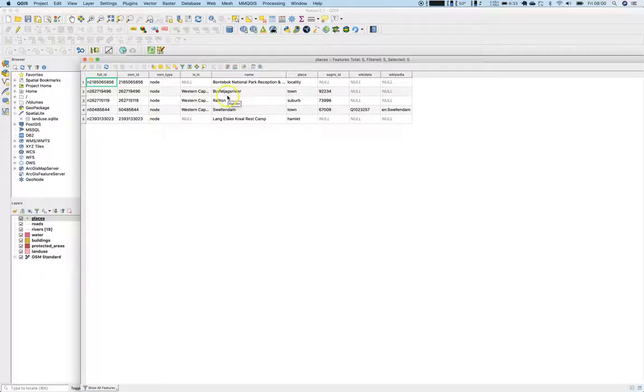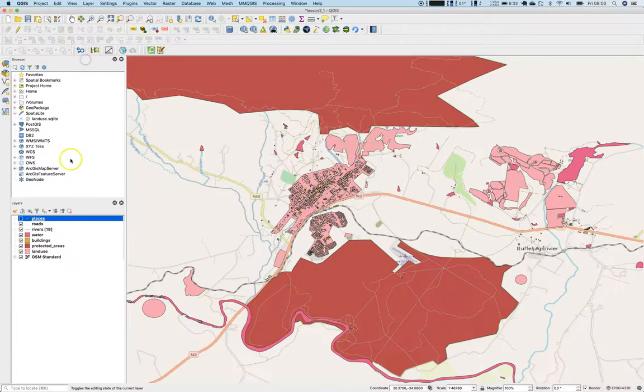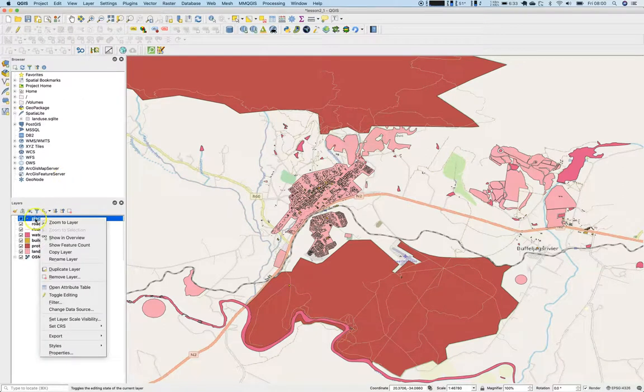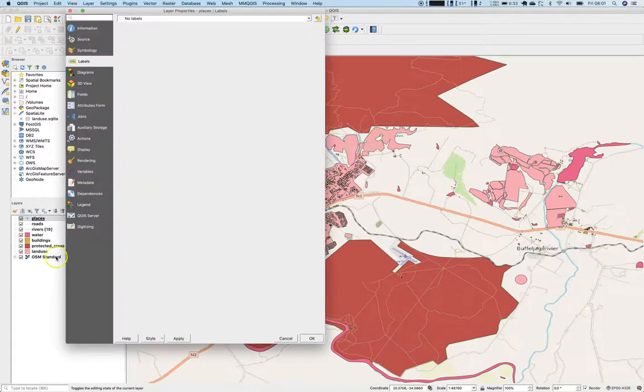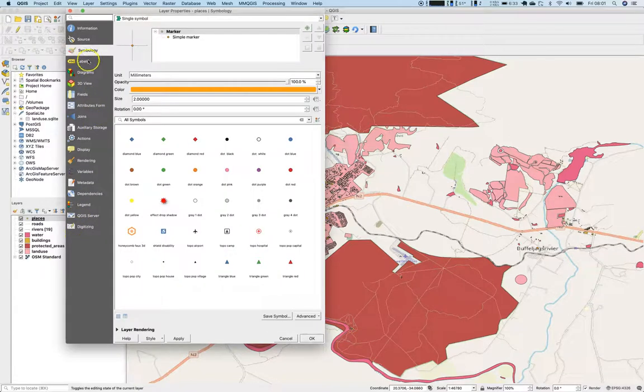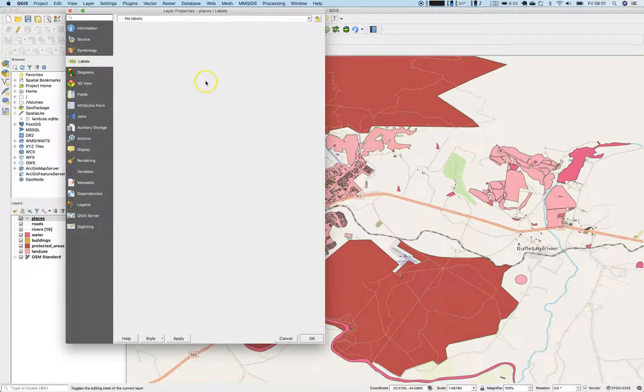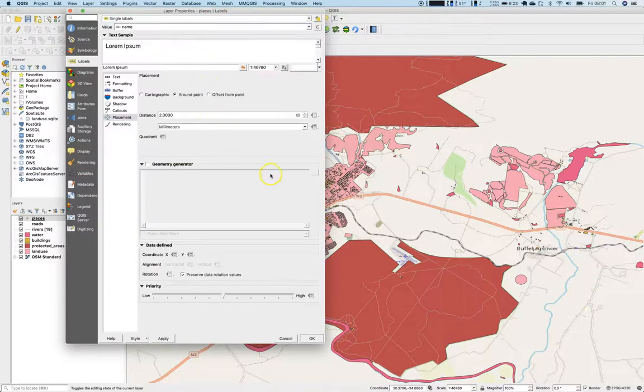But what about the question how to get this name field on the map? Therefore, we will use the labeling function in QGIS. So double click on places. Go here to labels. So we have seen the symbology tab. Let's go to labels. And from the beginning, there are no labels shown, so we will switch to single labels here. Now we can select the value that should be drawn. We will select name.